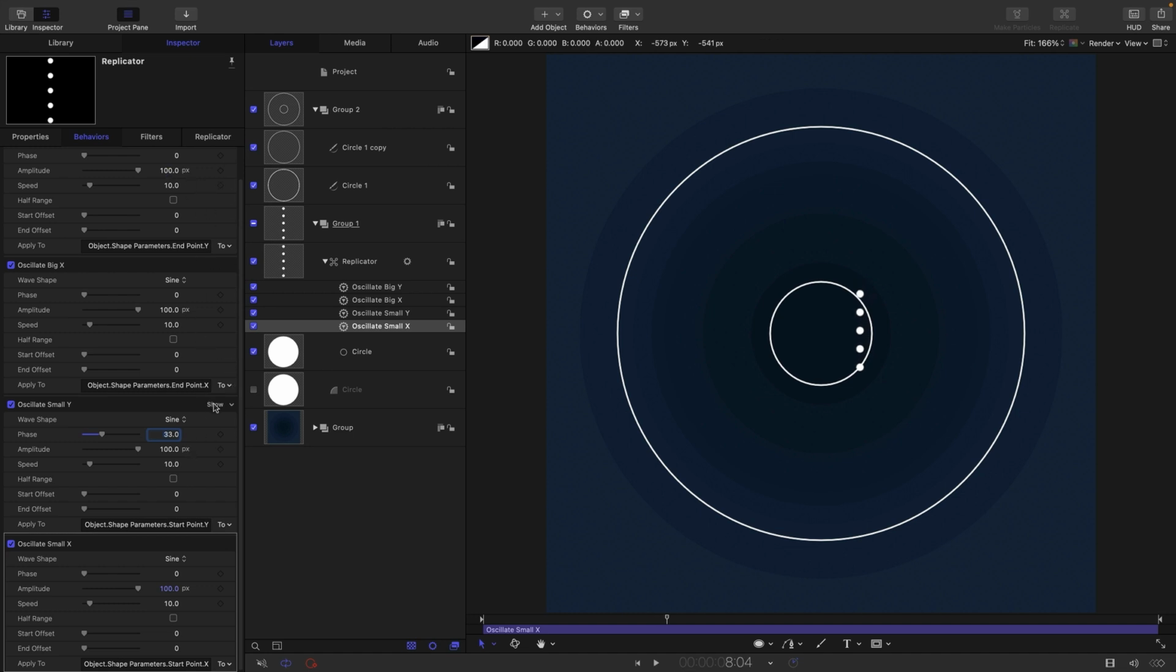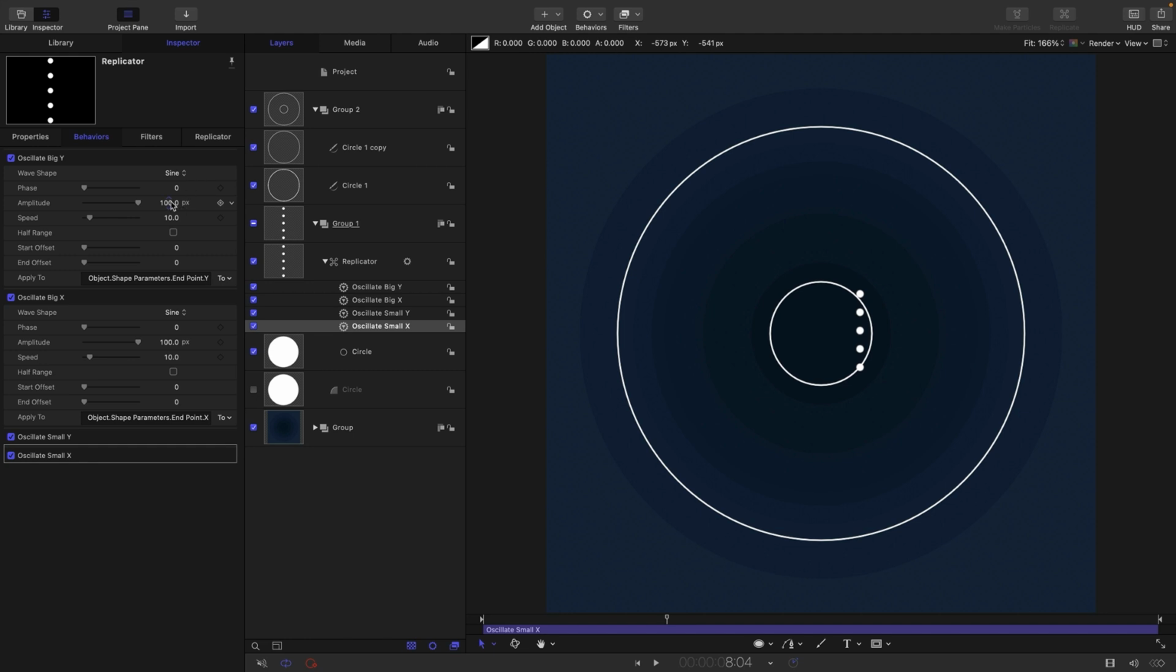So I'm just going to hide those two, give myself a bit of space. And I'm going to set this amplitude to 400 and this one here to 400 as well. And then again, I'm just going to offset the phase of the Y. So I'm going to go for 33 for the phase. And now I think you'll see that those two are tracking around like that.